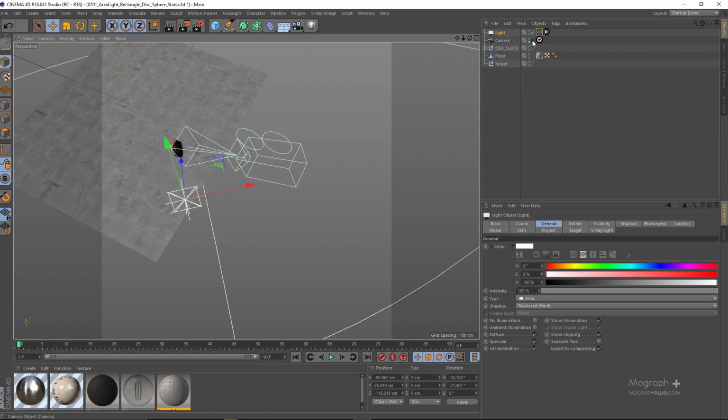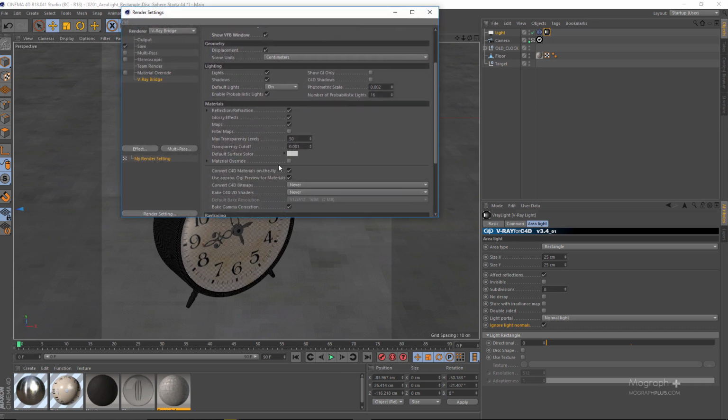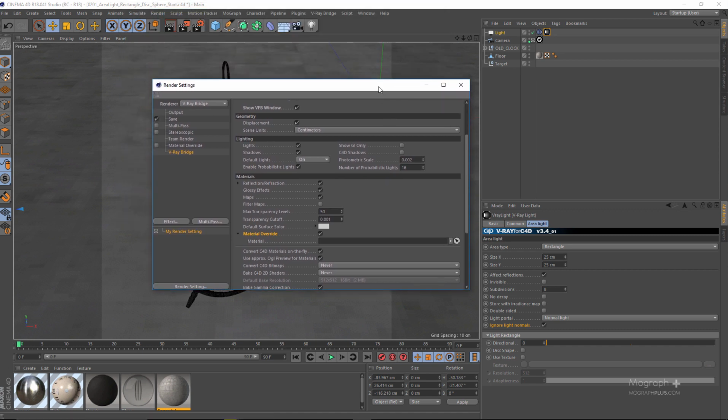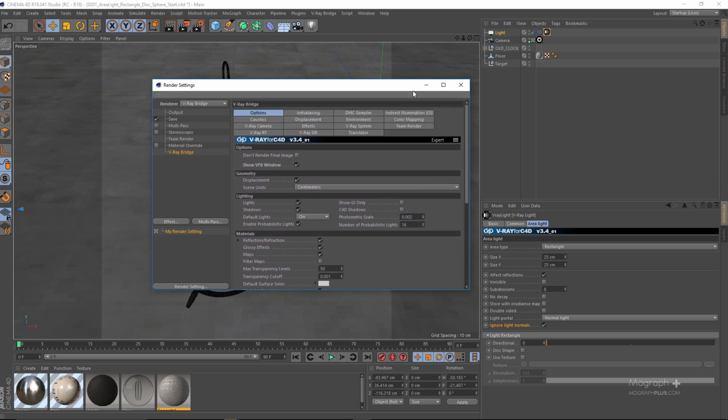Let me get back to my camera. Now that we have our light positioned correctly, I'm going to my render settings and enable material override. So now we're going to be rendering with a simple grayscale V-Ray for Cinema 4D advanced material instead of the current material that we have. I do that all the time when I'm testing out the lights, just to make sure everything is going to be fast.